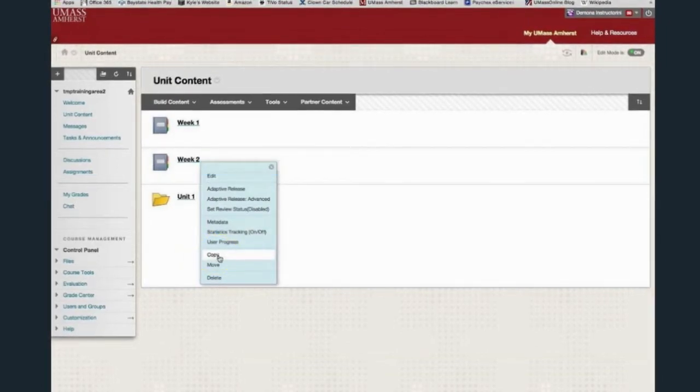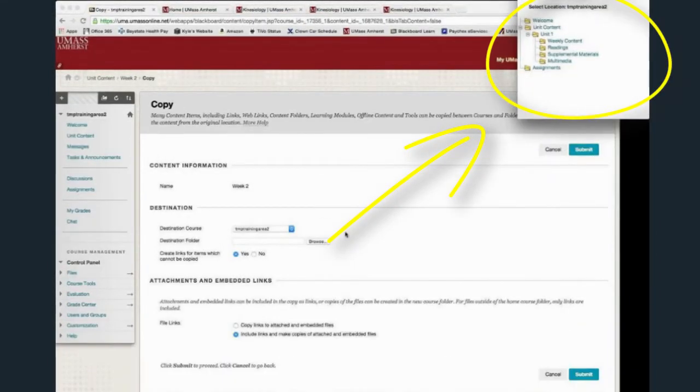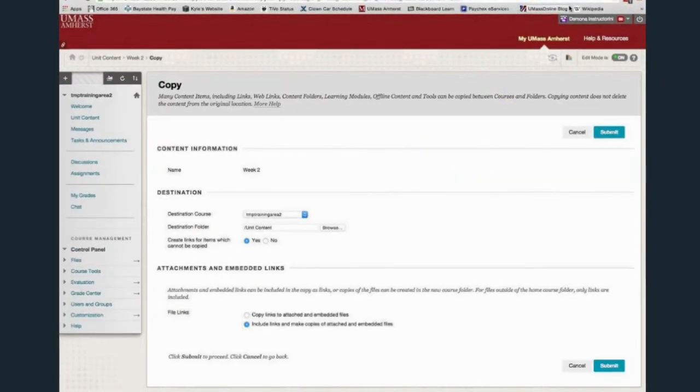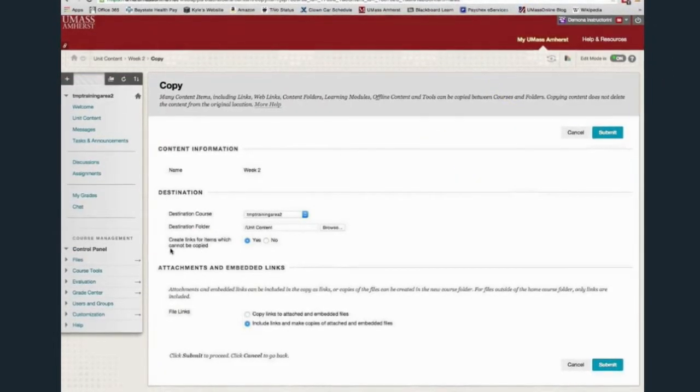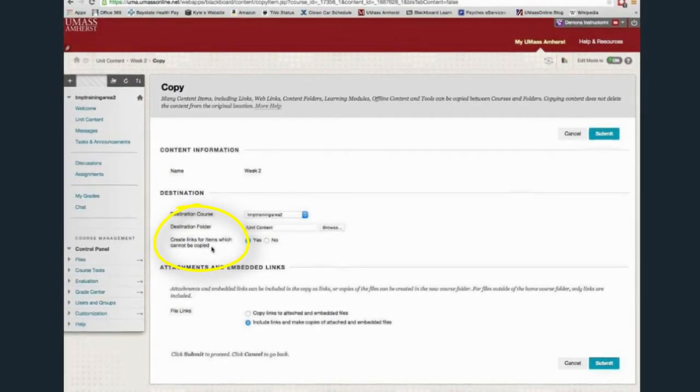You're going to click on copy. You're going to have your class that you're in, your destination folder. You're going to select unit content or weekly content, whichever you called it. And then it says create links for items which cannot be copied, and you'll say yes, but you're just making folders right now, so that's not an issue.